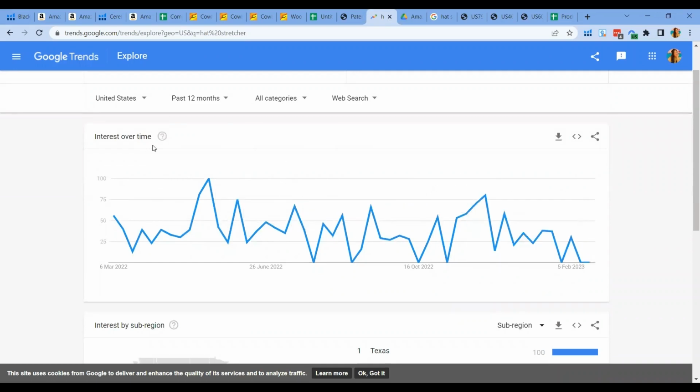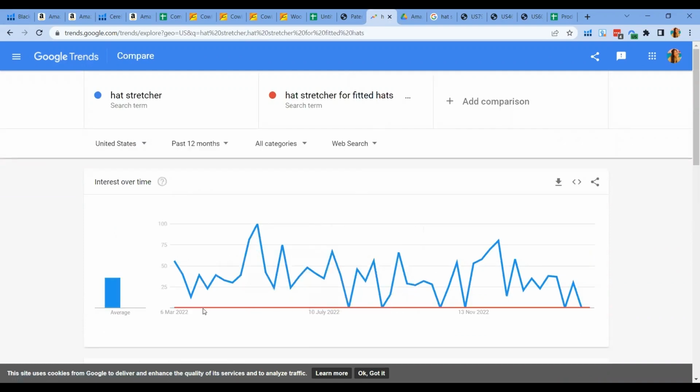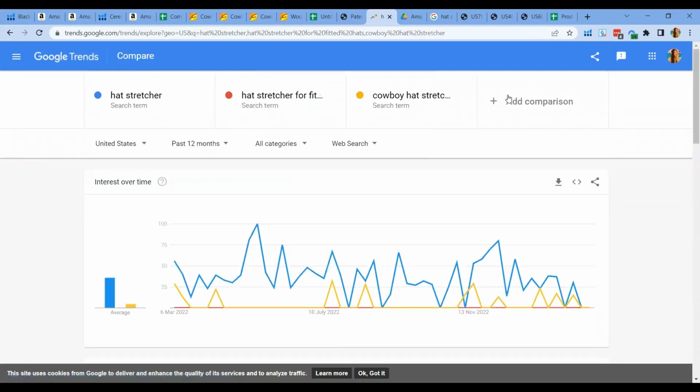So I just copied and pasted my keywords. Alright, so it didn't get any result for the hat stretcher for fitted hats. So I'm going to try the cowboy hat stretcher. Alright, so for the cowboy hat stretcher, it does have some search volume in some months like April, July, August, November, December, January to February. So it really gives me a visual overview of the keywords that I have chosen and the search trend that it has over the year.